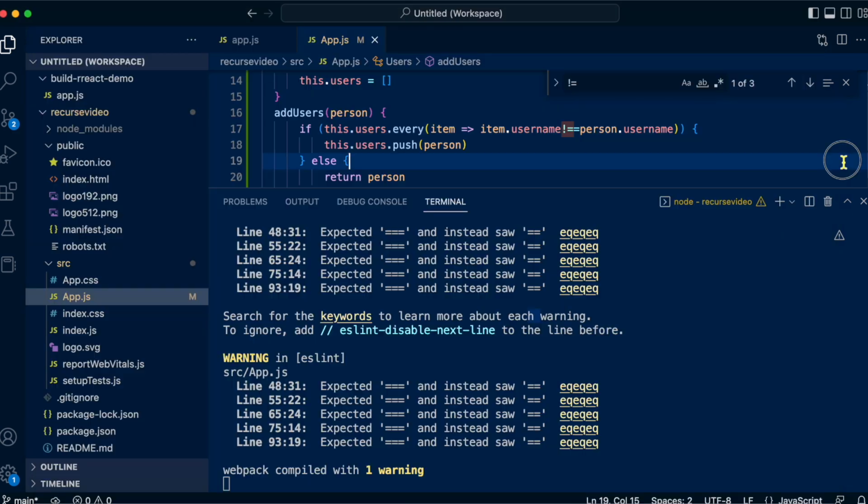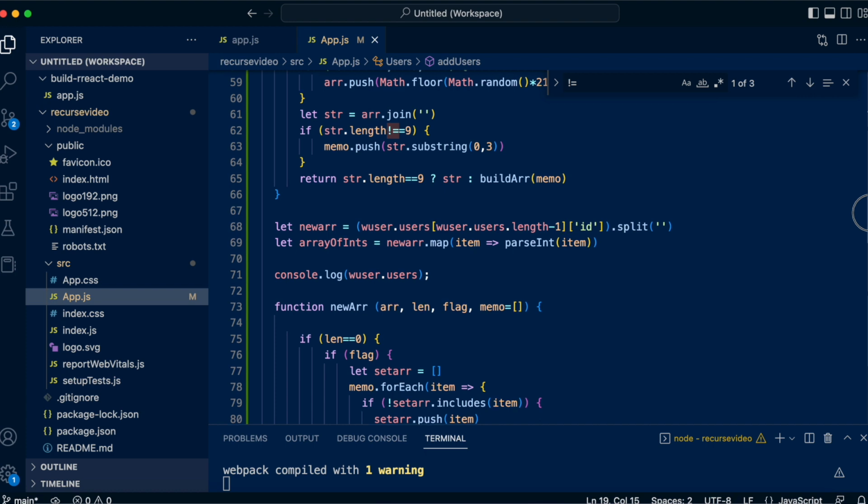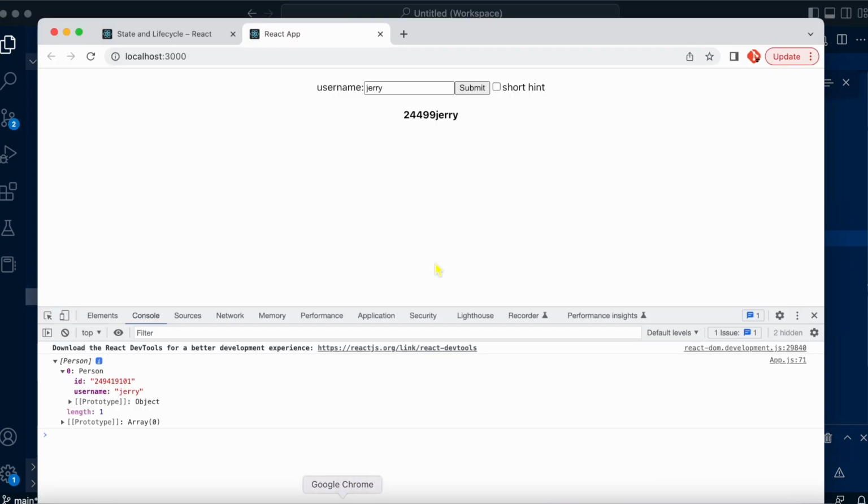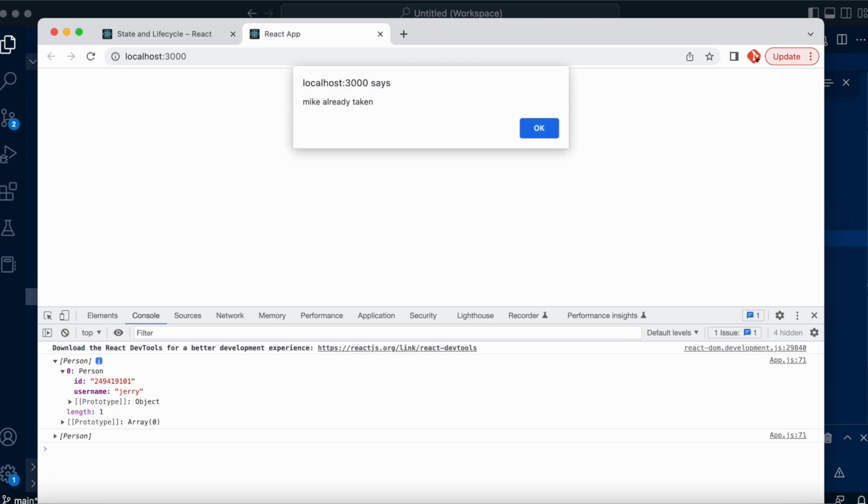I could fix the formatting here a little bit. I put the formatting. I totally forgot, man. Let's put a space there. Let's try that again. Mike. There you go. It gave us a space there. We try to enter Mike again. You see, we immediately get that pop-up saying Mike is already taken.